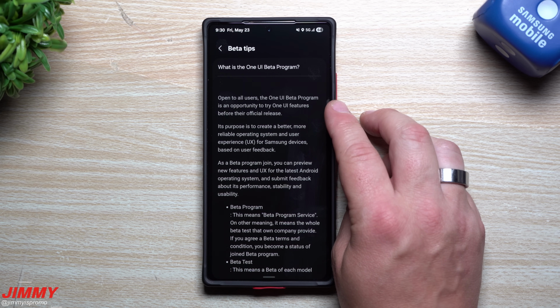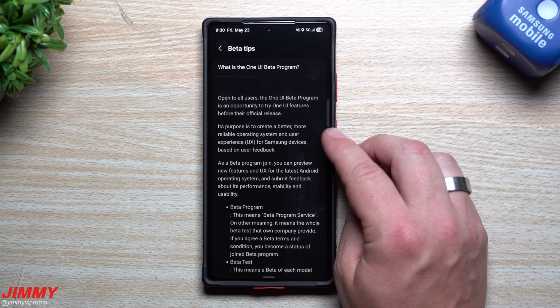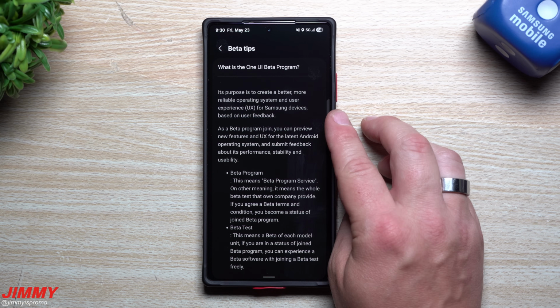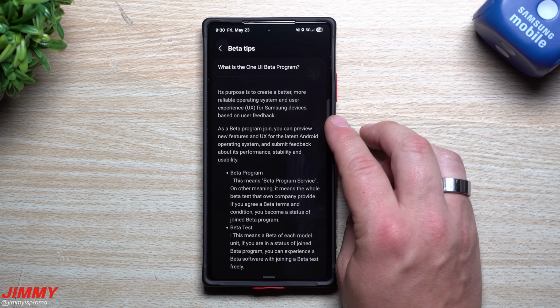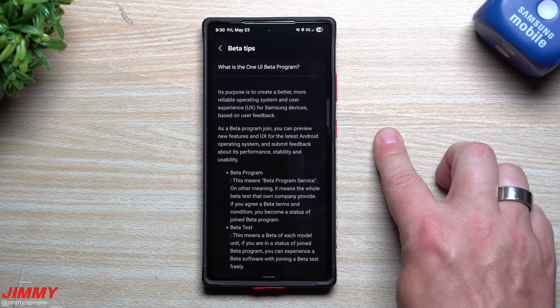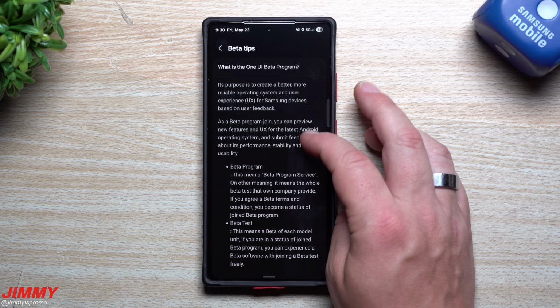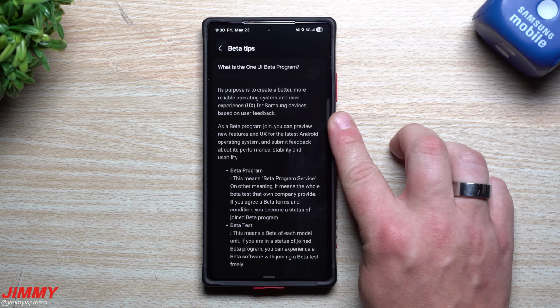The One UI beta program is an opportunity to try UI features before their official release. Its purpose is to create a better, more reliable operating system and user experience for Samsung devices. And again, it's all based on user feedback. So if you've ever had any type of feedback on the Samsung user experience, then you should definitely join the beta program. This way, Samsung would be able to hear your voices, and hopefully make better changes for everybody who uses Samsung Galaxy devices.